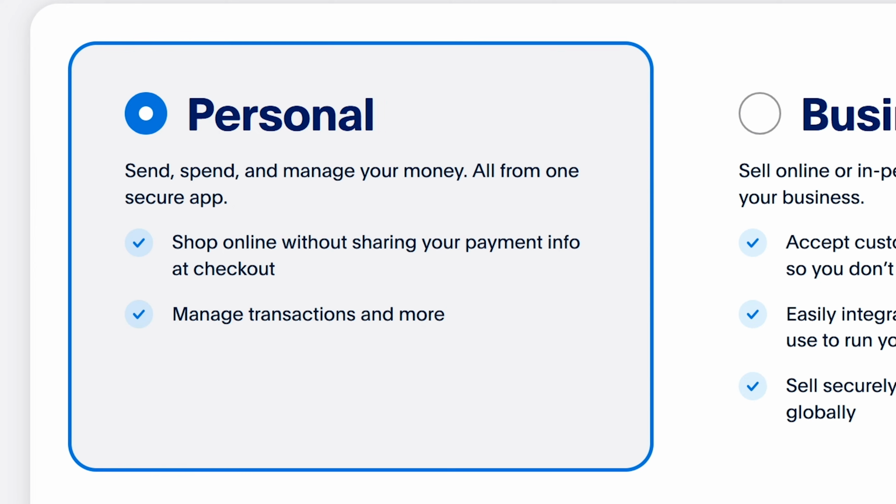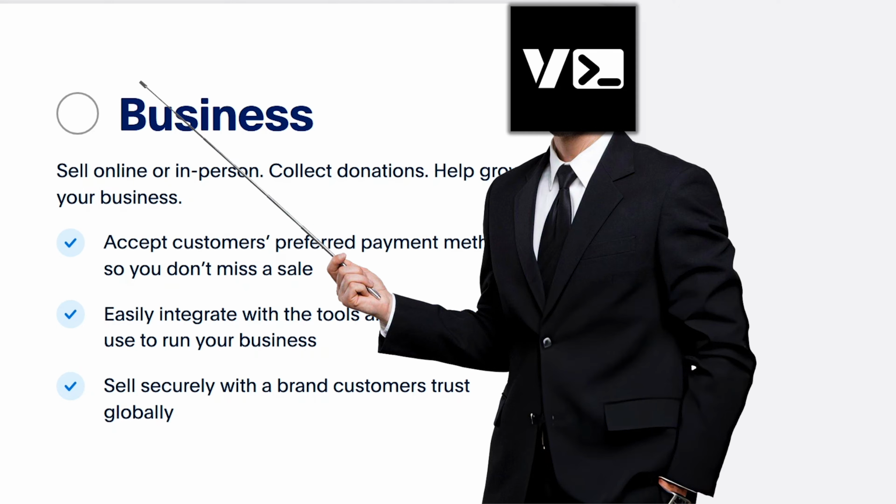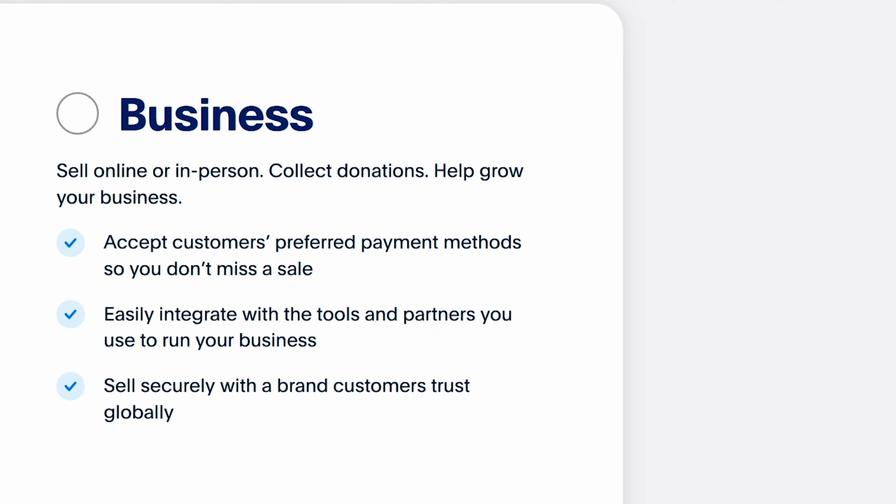Personal accounts let you receive money from your family and friends and get access to funds instantly. Business accounts let you accept payments from customers as you grow your business. But heads up, there's one downside to business accounts: buyer protection. Basically, PayPal can hold the money you receive from customers for up to 21 days. This gives buyers enough time to raise disputes if they don't receive the service or product they paid for.